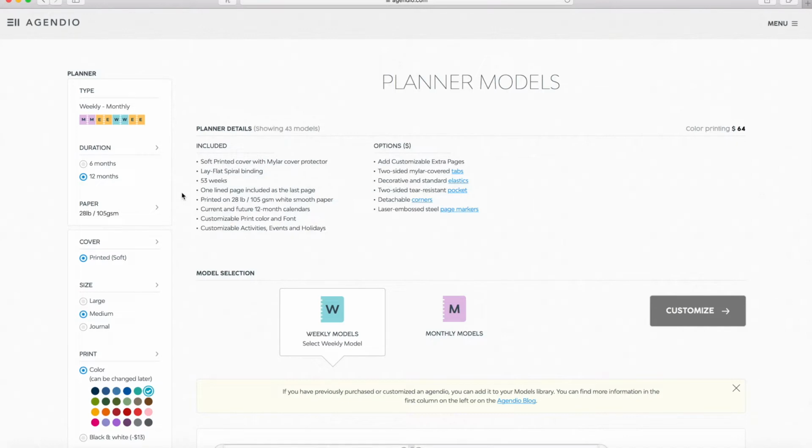And to be honest, I usually go with 12 months just because I like having my full year in case I need to use it, but some people really like the 6 months, and I would definitely recommend looking into a 6-month planner if it's your first Agendio, just because you don't know what's going to happen necessarily when you have such a customizable piece.